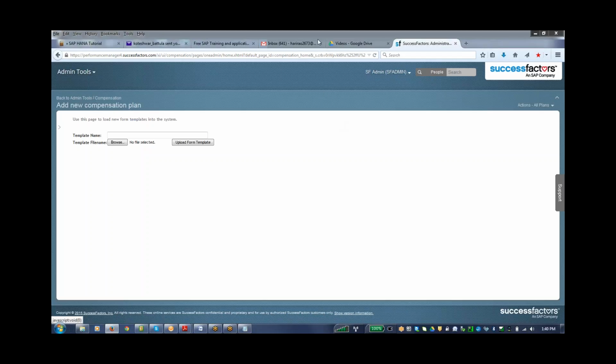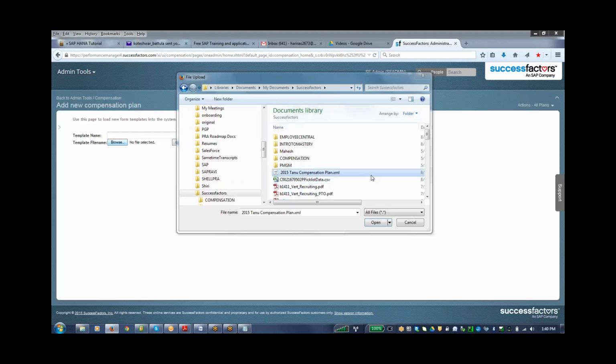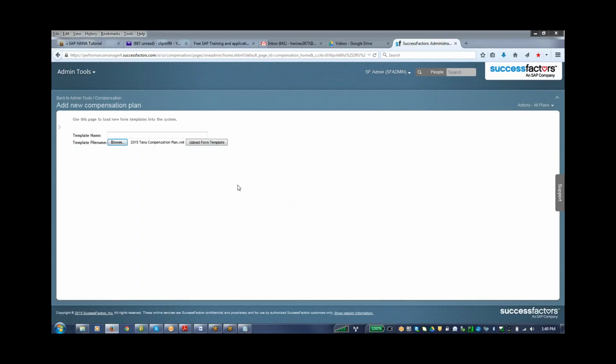Let me bring up the template here. Let me see where that is at. Browse. So this is my compensation template. I'm actually pulling that in. Open. Okay, upload from template.